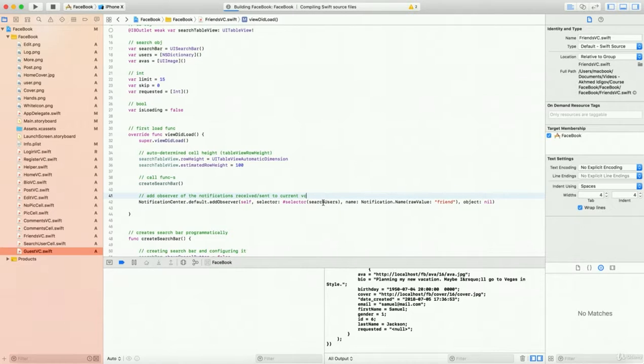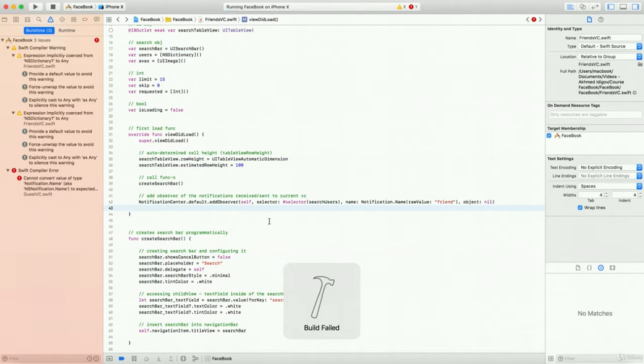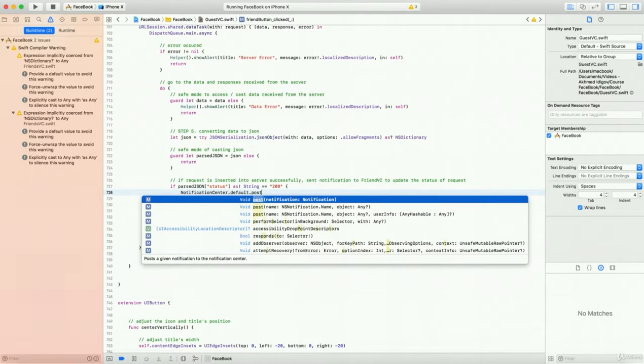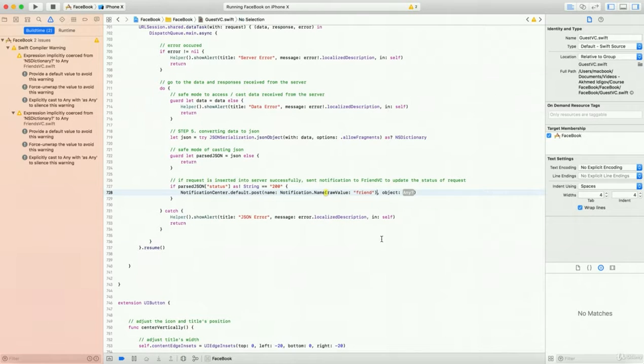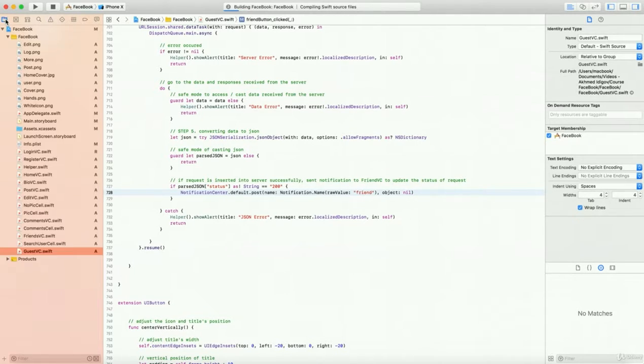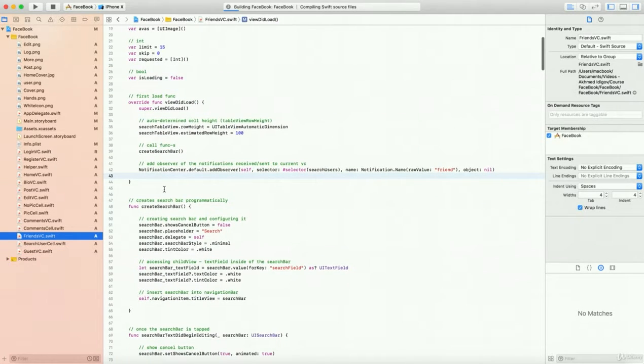We'll have to put @objc before the searchUsers function, as we always used to do. Let's do one thing. We'll just cut this post notification and select the one with the object nil. And we must now be able to build this. And in the friends VC, it will advise us with one suggestion.